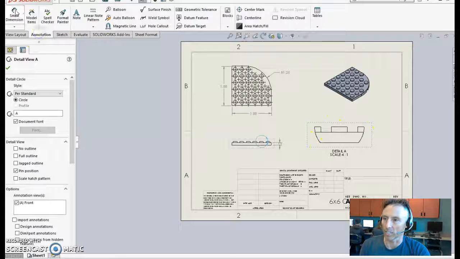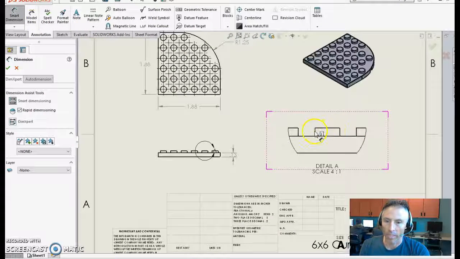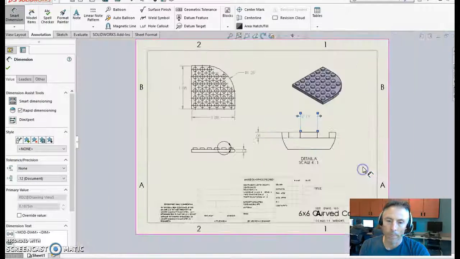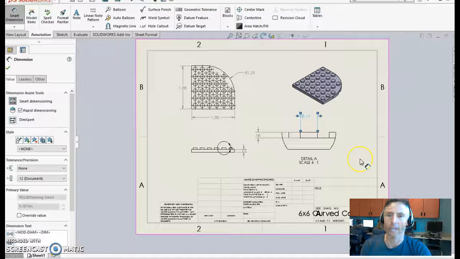And now I'll go back to Annotation. I can take Smart Dimension and throw some dimensions on here like the height of a knob and maybe the diameter of a knob. Okay, so the whole goal of this is you end up with a drawing file that has most of the information, or ideally all the information, that somebody would need to recreate one of these parts. I'm not going to nitpick to see if you got every single little dimension. I just want you to get used to putting together drawing files so that it looks good.